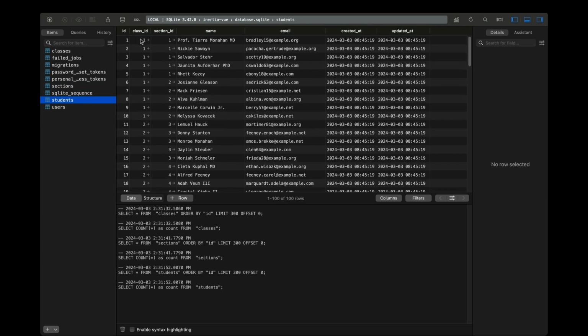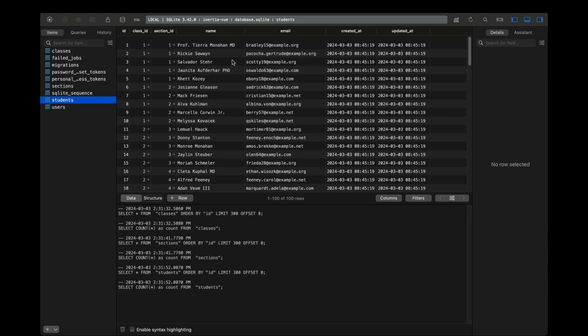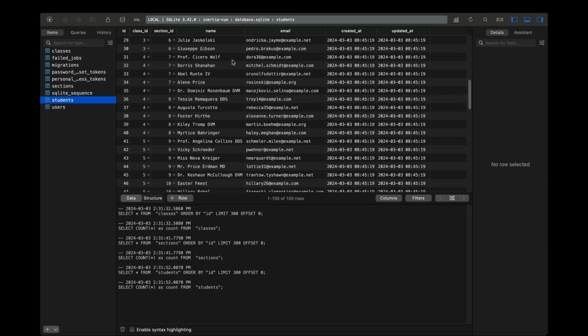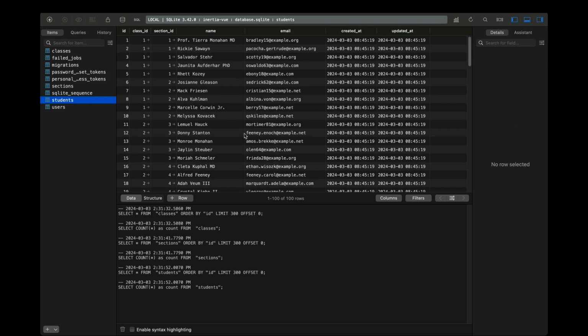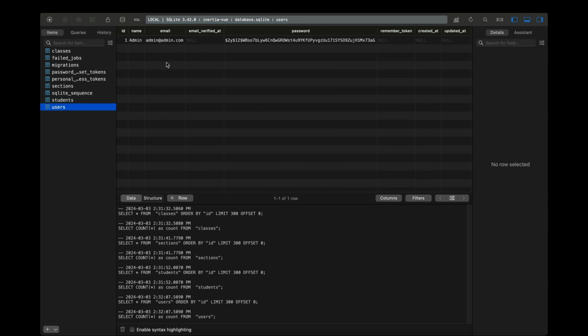So here we have class ID 1, section ID 1 with the name, the email. So yeah, this looks good. And we have a total of 100 records in here as well. So yeah, this looks good. Our configuration is working fine. Let's also look into our users table. So we have a user of admin with the proper email and password. So yeah, this looks good.